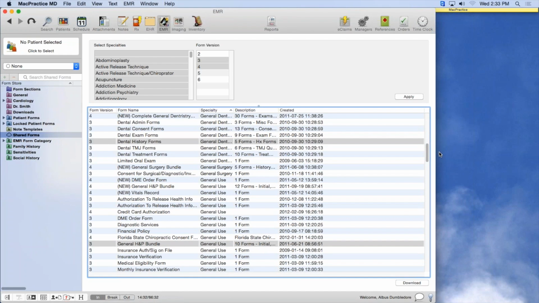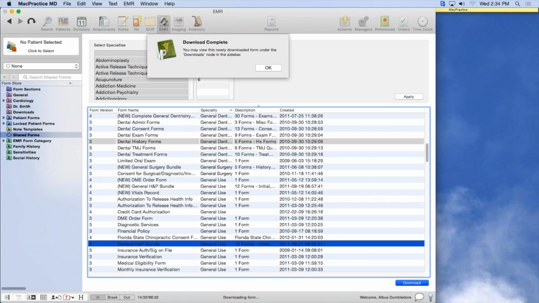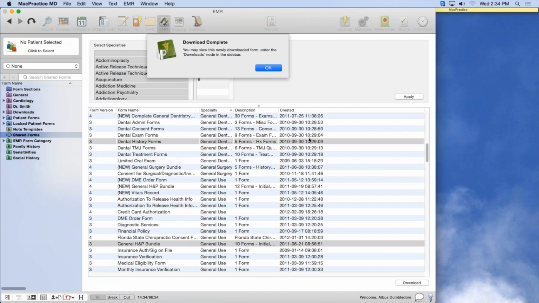You'll notice if I scroll down here to one of the general use, such as the general H&P bundle, this one is going to have 10 forms that I'll be downloading. When you find a title and a description that sound good, you can go ahead and hit the download button here in the bottom right corner. MacPractice will then begin downloading that bundle of templates. The download may take a little bit longer depending on the speed of your computer and depending on how many templates it's trying to download.